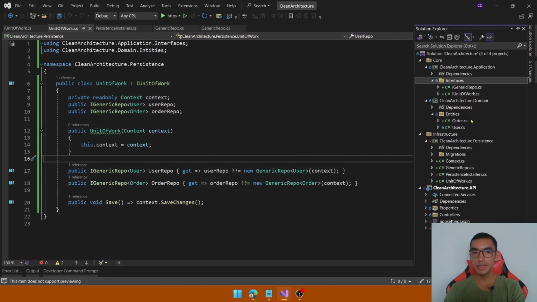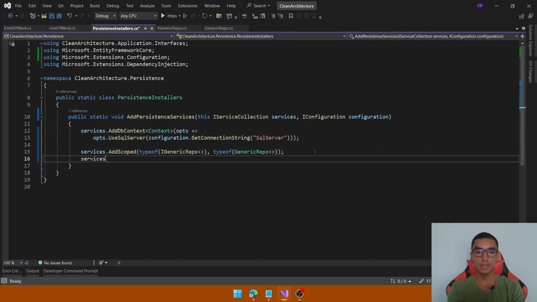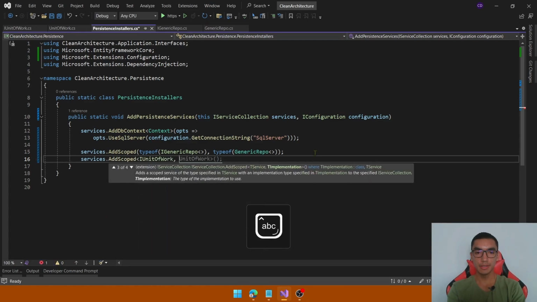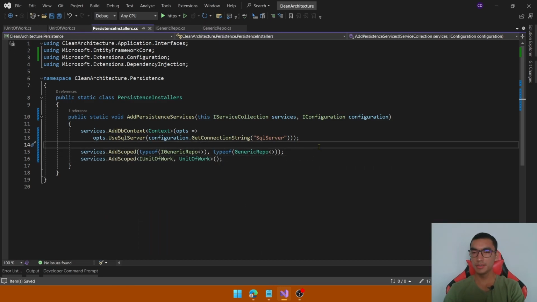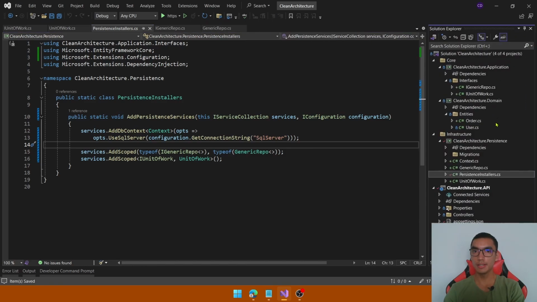Now go and register the UnitOfWork in the persistence installers. So add services.AddScoped by defining the service type and the implementation type. Now it's time to add simple business logic in the API to test the UnitOfWork.